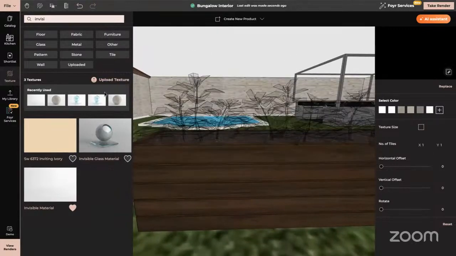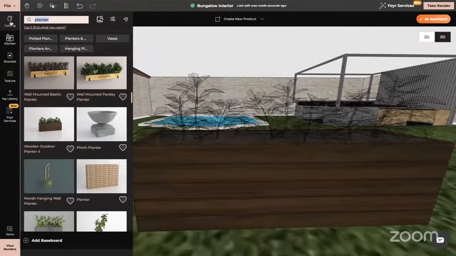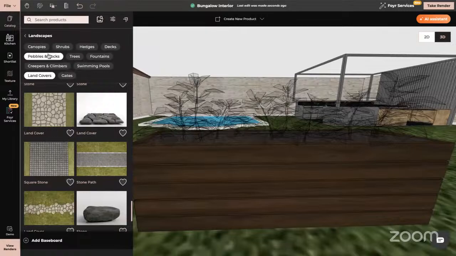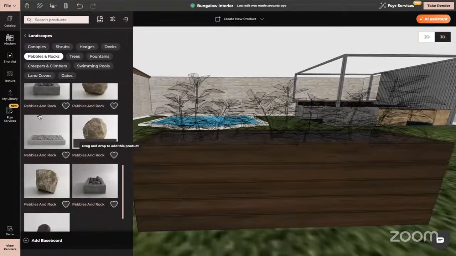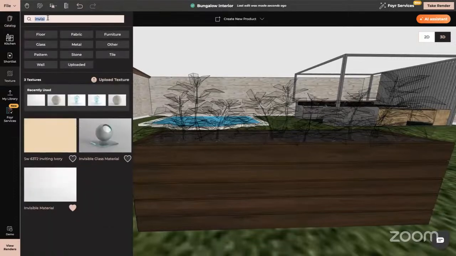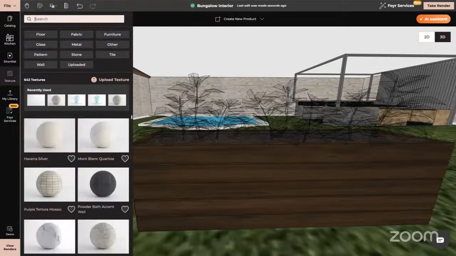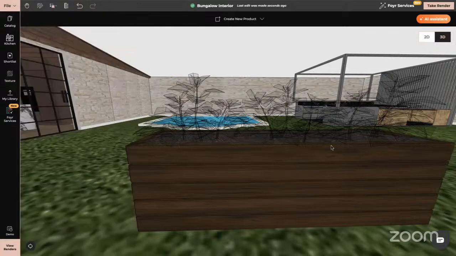Because sometimes you might like the planter, but you might not like what's in there. So just use the invisible material. The same as with this one, you can actually add some plants inside, and we even have pebble rocks. So you can add very small rocks inside, I think in texture, that pretty much looks like a ground. So you can add it into your flower pot as a texture for the inside as well. And it will look very realistic.